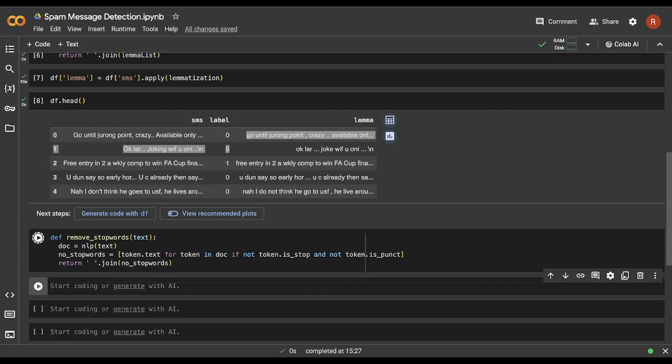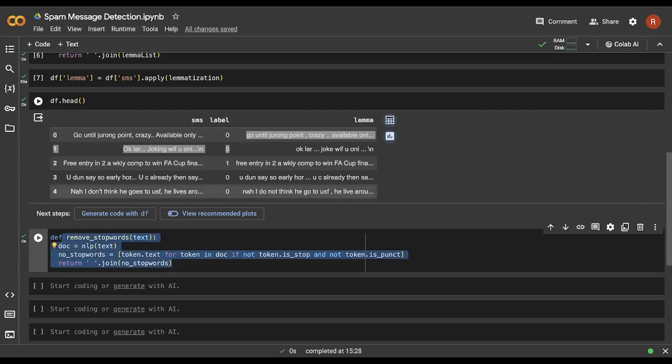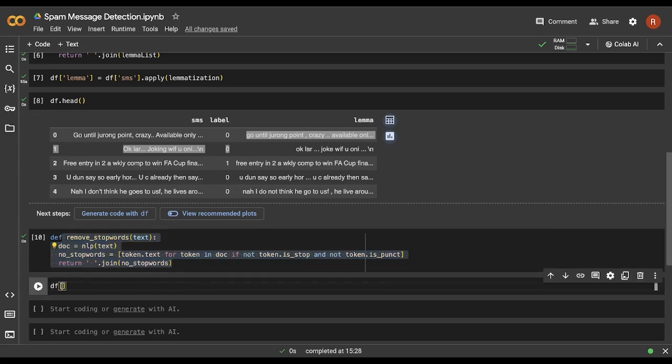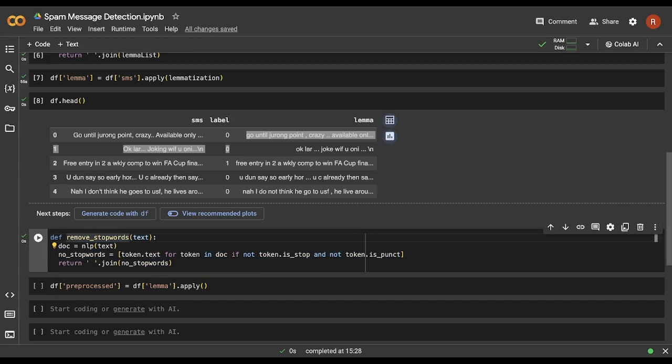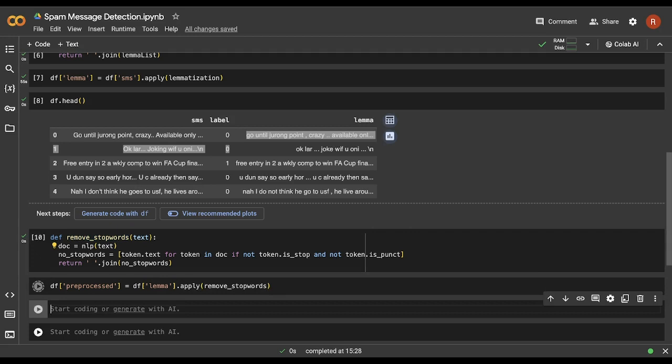Let's run this function, and now we'll apply this function onto our lemma column. So we will first create a new column here, let us name this pre-processed. So we have pre-processed the data, so we'll create a new column pre-processed, and then we will apply the remove stop words function onto the lemma column. Let me copy this function. We'll apply that function onto the lemma column.